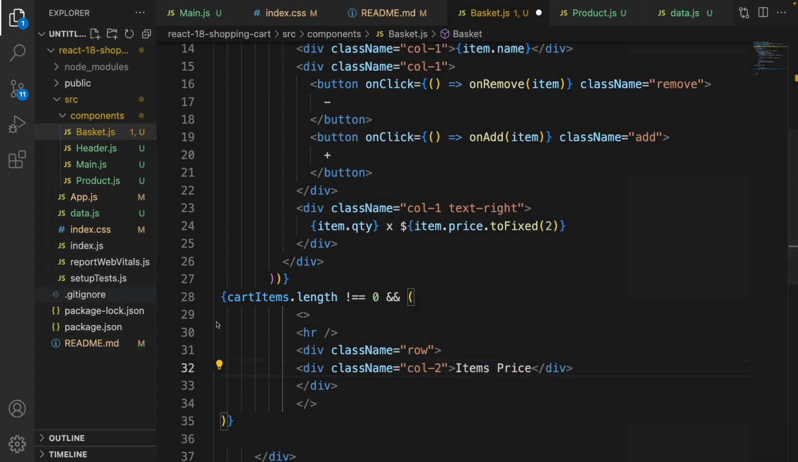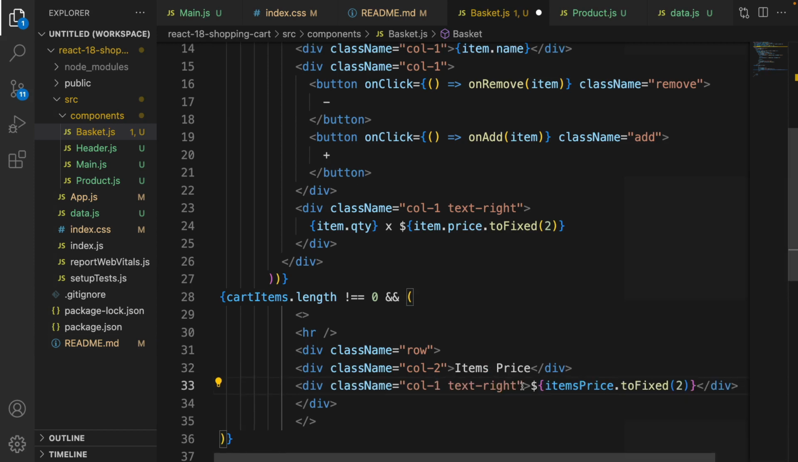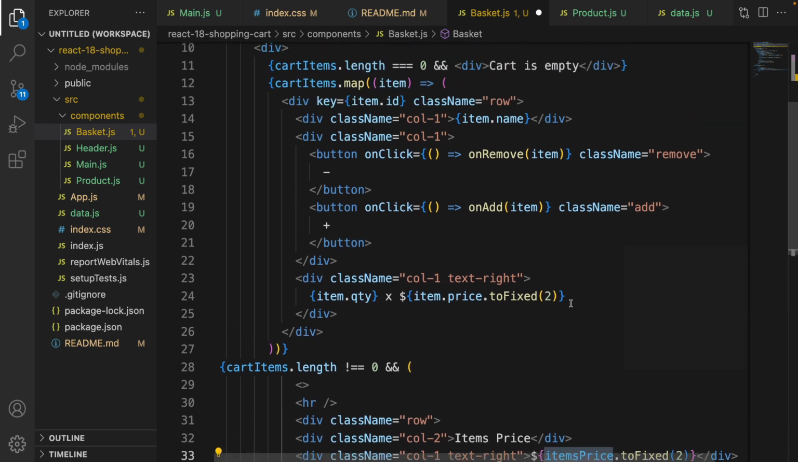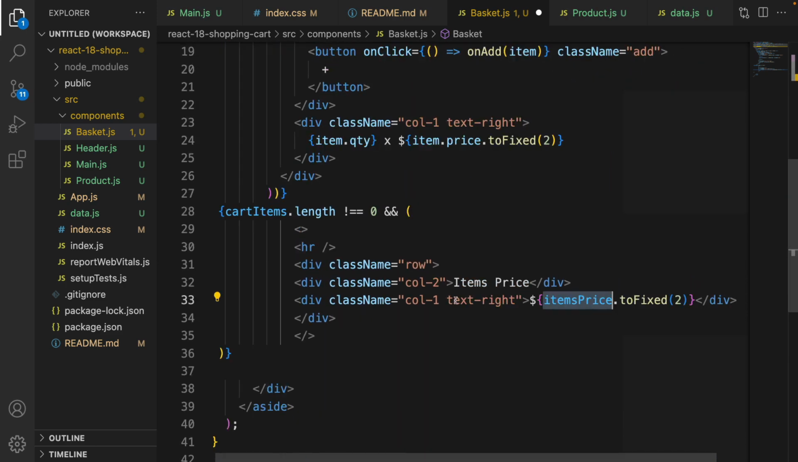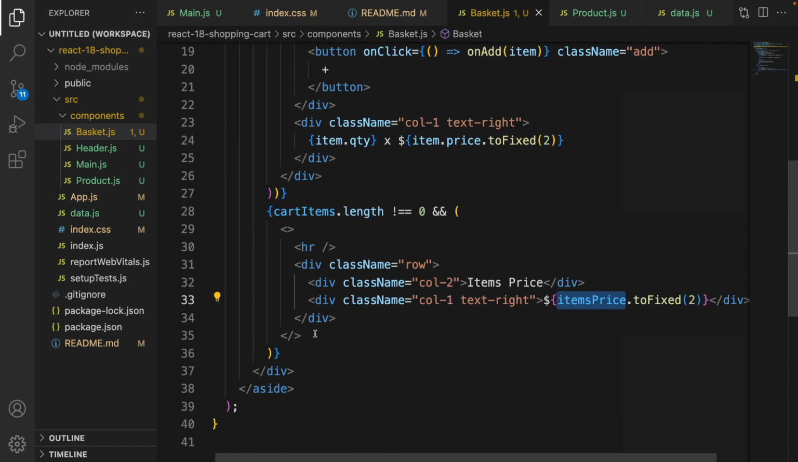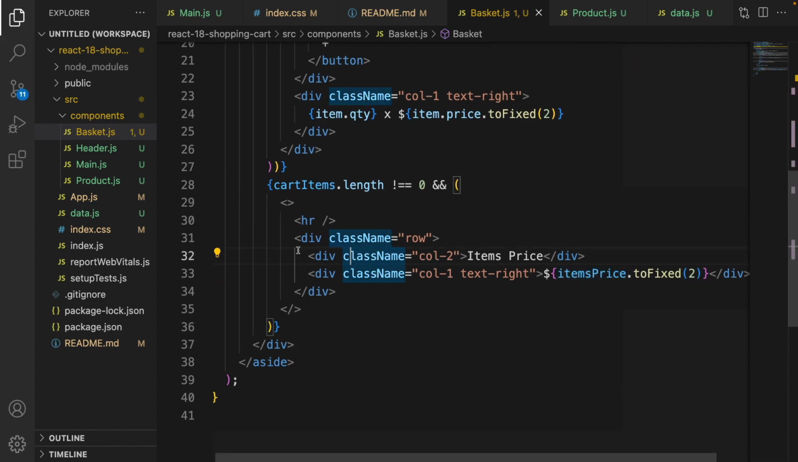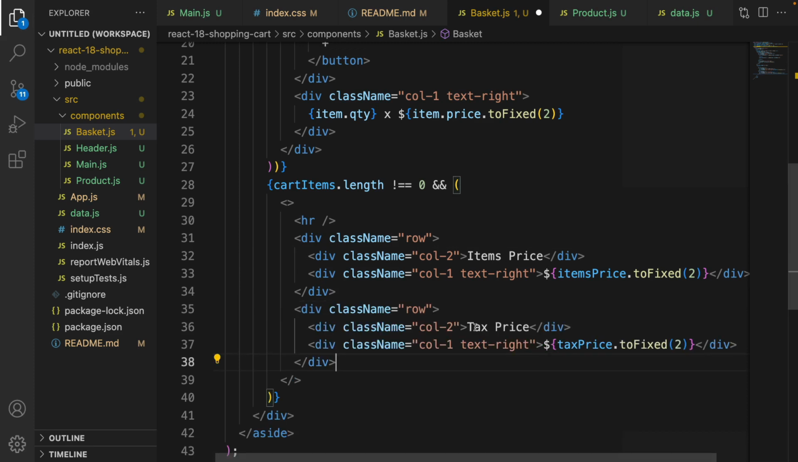items price. Use col-2 to put more space to items price. And for items price, use itemsPrice.toFixed(2). We already calculated items price in this line. Make it text-right, save the code, and here is the first row for the summary part, items price. Do the same for tax price. After this, define tax price, create a div with class name row, and show tax price, use the toFixed function.